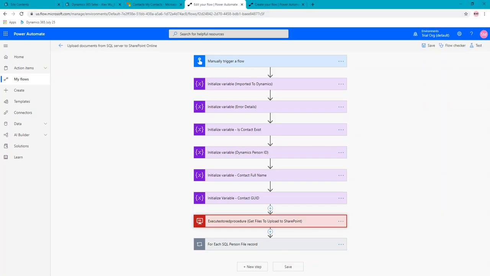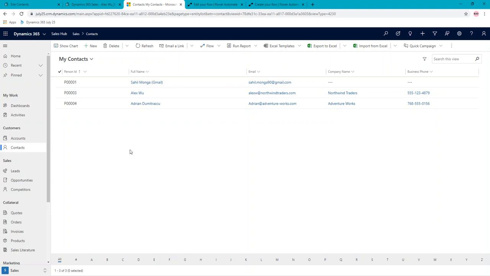So let's take a look at Dynamics now. In Dynamics, I have these three contacts: 001, 003, and 004. So in our database, we are missing 004, which means this contact is not going to be traversed. And 002 is also missing here, which means when we start our process and the contact record 002 is traversed, for all those records we should be seeing that the contact does not exist, so those should not be imported, and the error details should show these contacts do not exist in Dynamics.